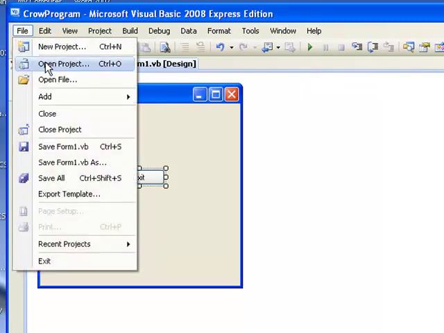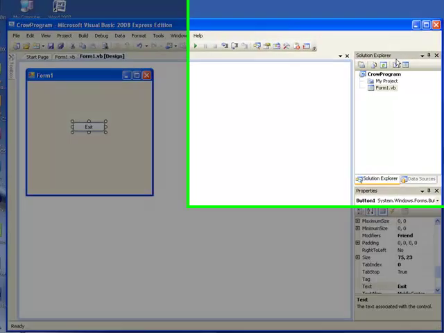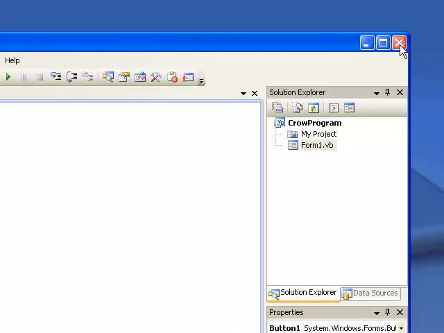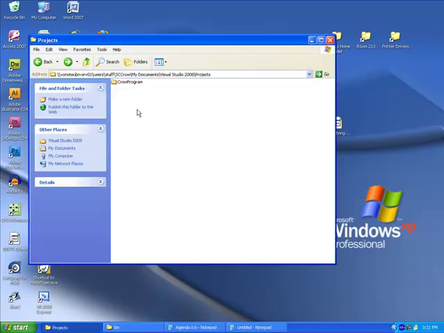So I'm going to go ahead and save this. I'm going to go to Save All, and I'm just going to save it as Crow Program. And I'm going to go ahead and exit out of here. So let's go to the folder where this stuff was created.